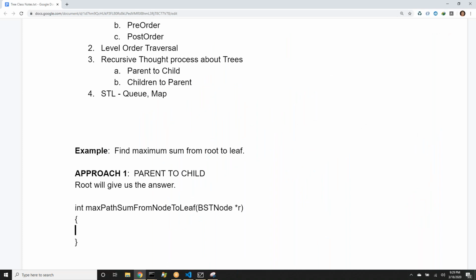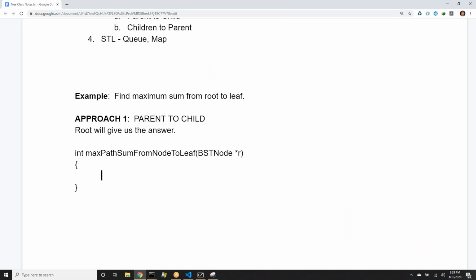Now we have to give the max answer here. So what we discussed is, we said first get answer from left child. That is what R will do. Then we will say get answer from right child, and then we will say return. What answer should we return?